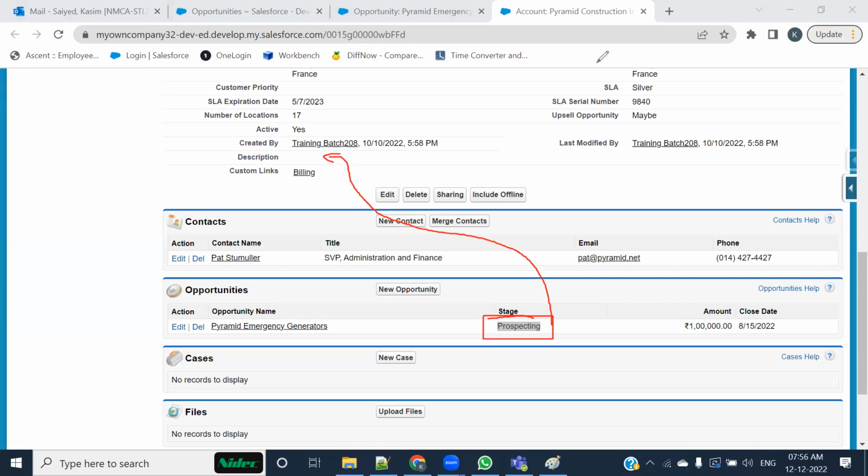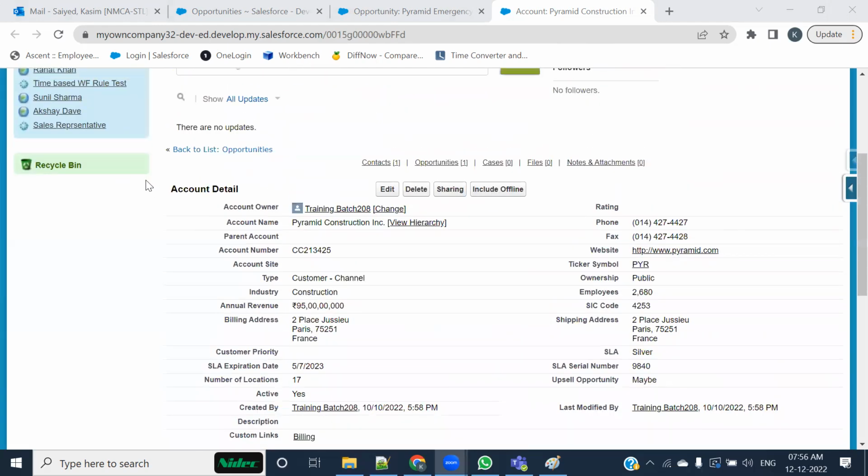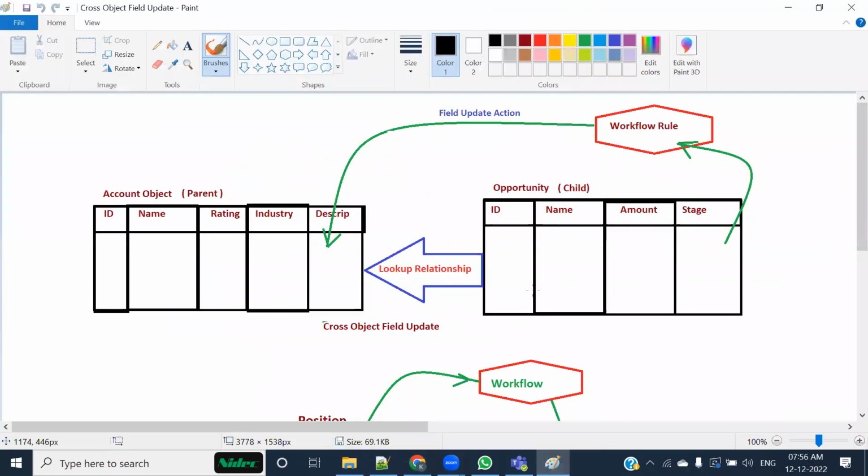Now, the description field is a field of what? Description is a field of account. So I am asking you that whenever the opportunity stage value is changed, I want this value to be copied into the description field of the account. So this, of course, is a cross-object field update action. Whenever you make any changes on the stage field of the opportunity, the stage value should be copied to the description.